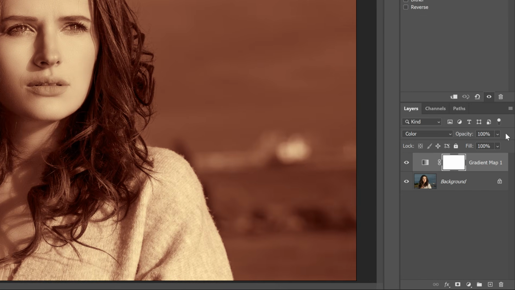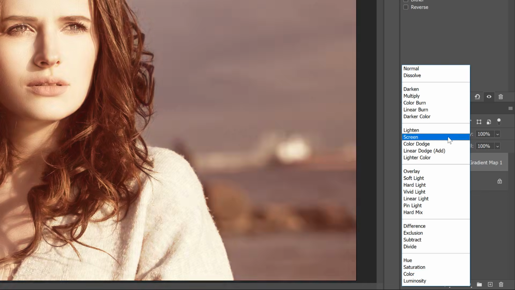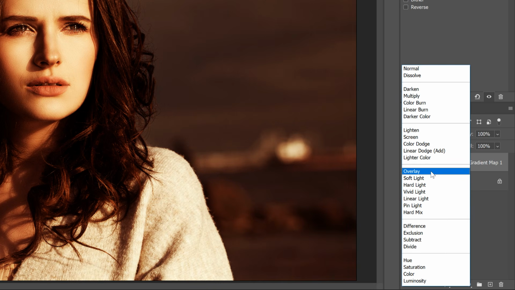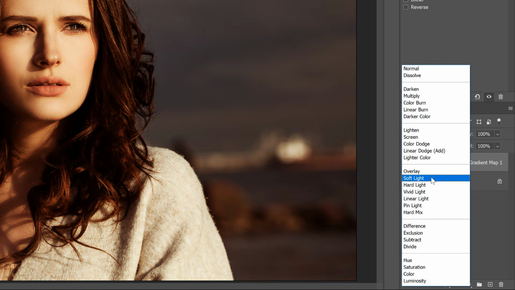So the normal blend mode gives us less contrast, and the color blend mode keeps the contrast the same. Well, what if you want even more contrast than the original? For that, you'll want the soft light blend mode. Soft light is one of a group of blend modes that increase contrast. The most popular of this group is overlay, but it tends to be too strong for color grading. Soft light gives you a similar but more subtle effect.